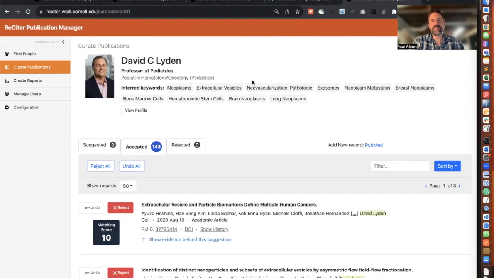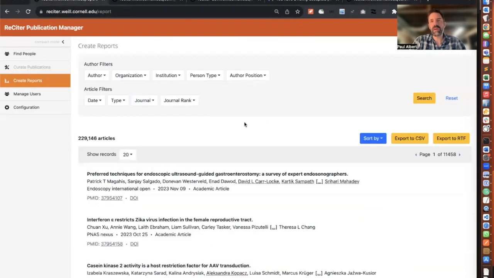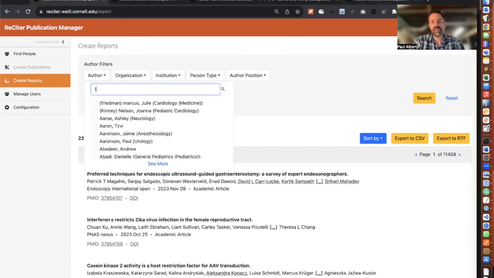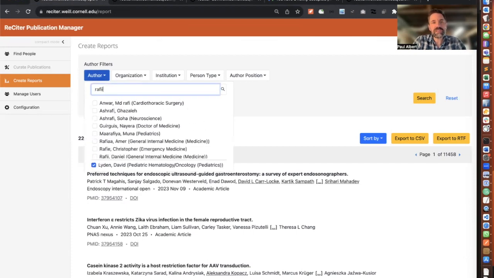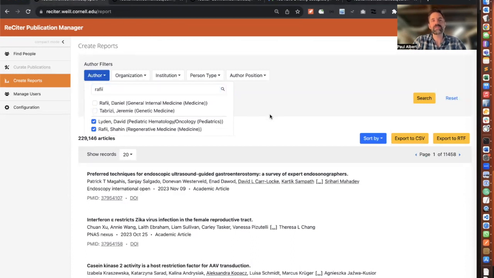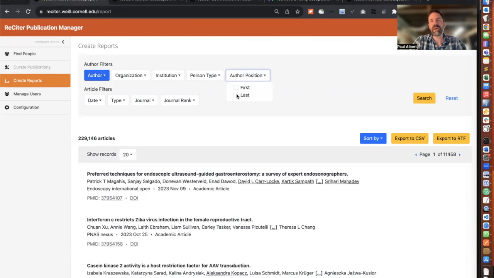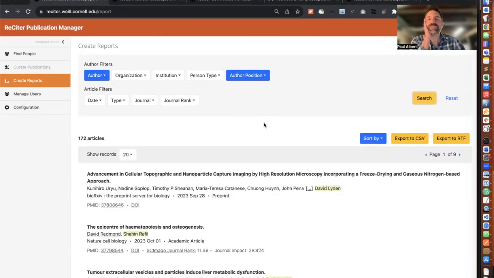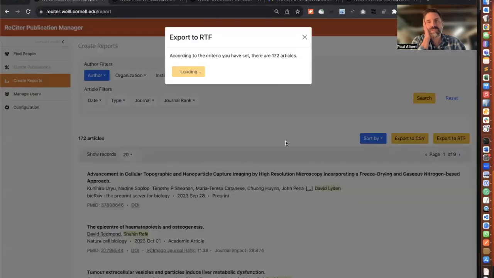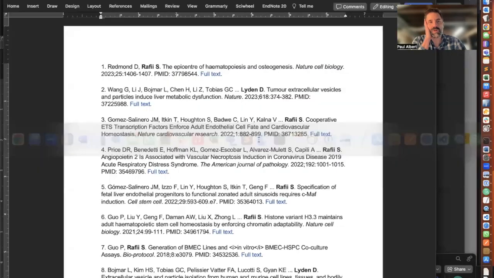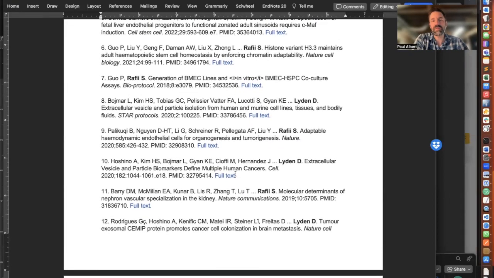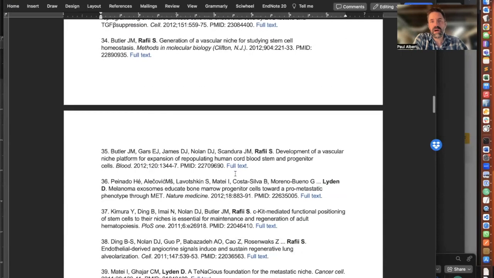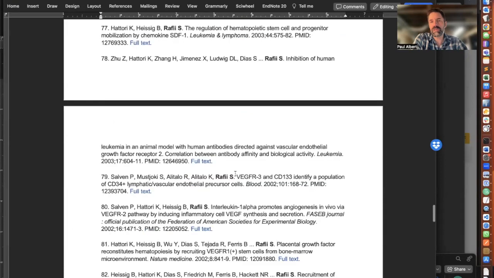Okay, so that's kind of old hat. What's new though is the reporting interface. So let's say that you're a departmental administrator or anyone really, and you want to see publications that were authored by both Drs. Leiden and Rafi. And then you only want last authored publications. You can click search. And so we have 172 articles, and now I can export to RTF. So it's essentially a Word document. And then I go into Word, and then all the names are bolded. And so we have a heuristic which matches people to author position. It can actually print out like several hundred publications.